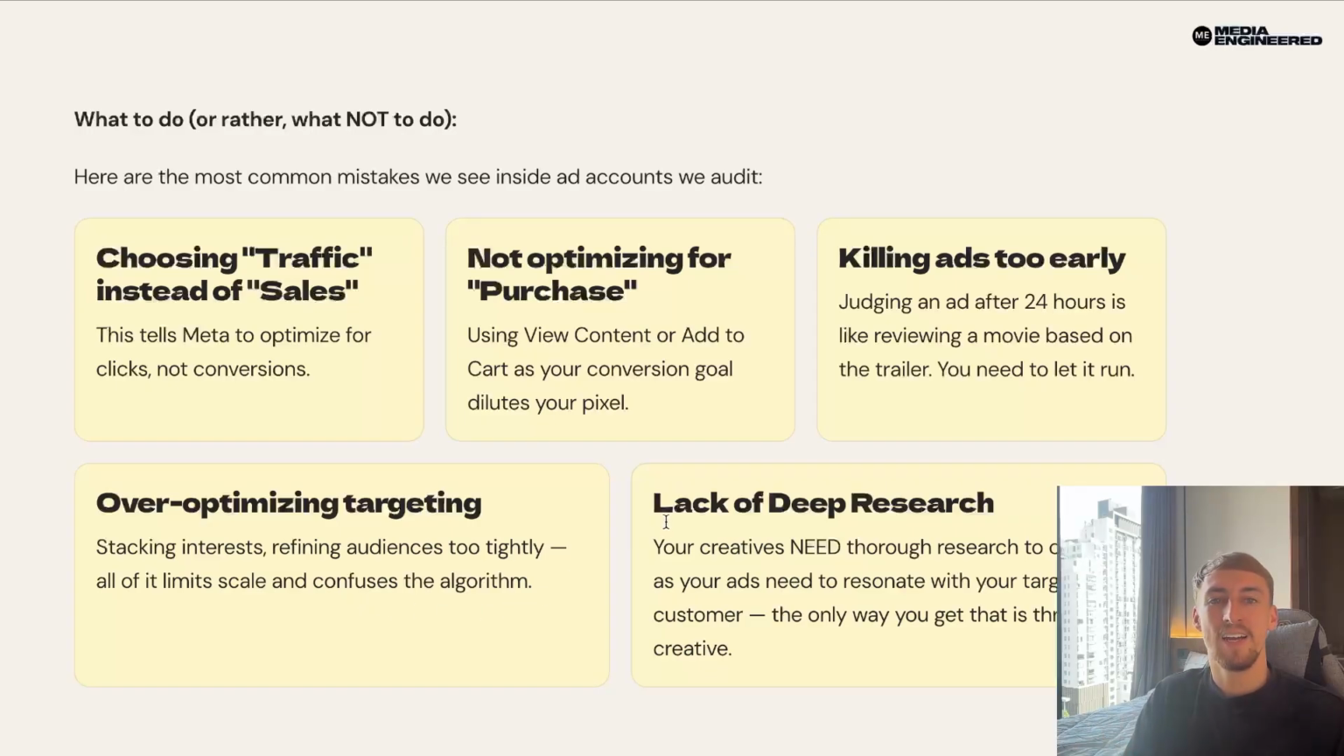And finally, lack of deep research. Your creatives need thorough research to convert, as your ads need to resonate with your target customer. The only way that you get it is through creative, and your creative will only perform if you research your customers enough. Now, I want to give you a bit of a story because we onboarded a brand doing 150k per month, and they had a single CBO testing campaign optimizing for add to cart. Can you believe it? Not only that, they had effectively no creative strategy, as they were letting UGC creators write their scripts with no direction.